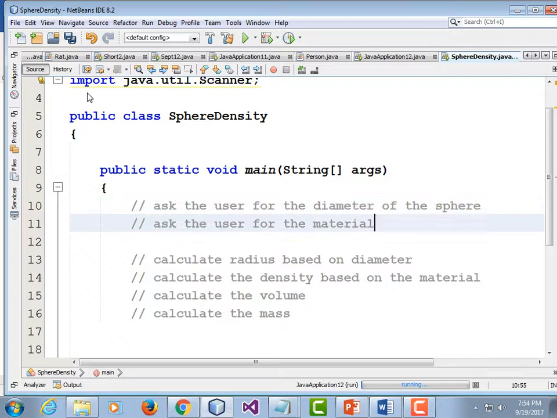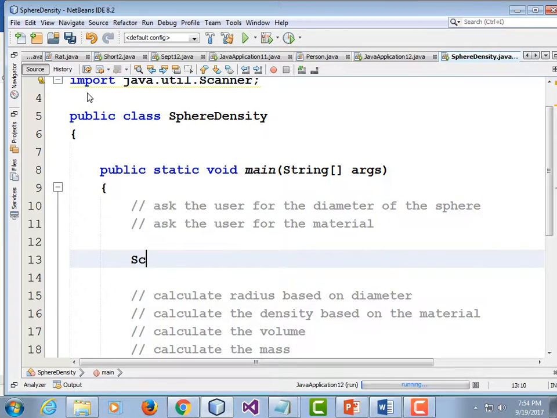But let's ask them for the diameter first. We need our scanner, so why don't we define our scanner? Scanner sc is equal to new Scanner(System.in).